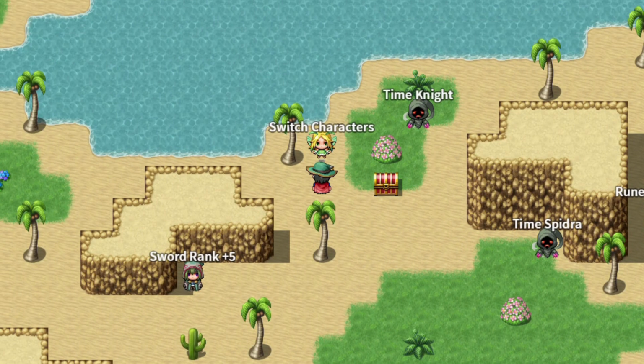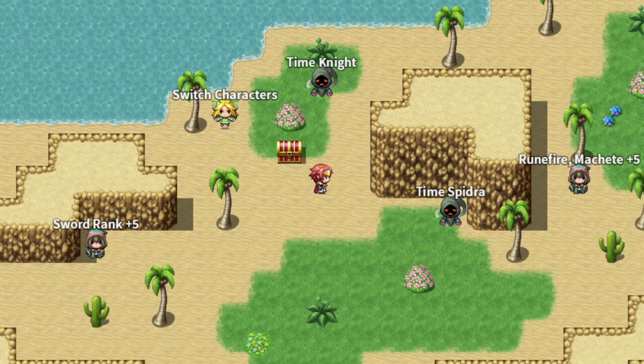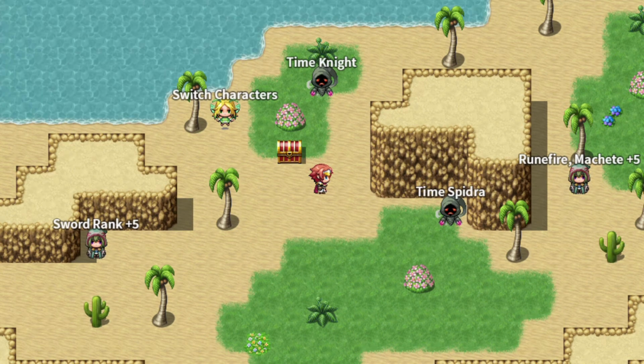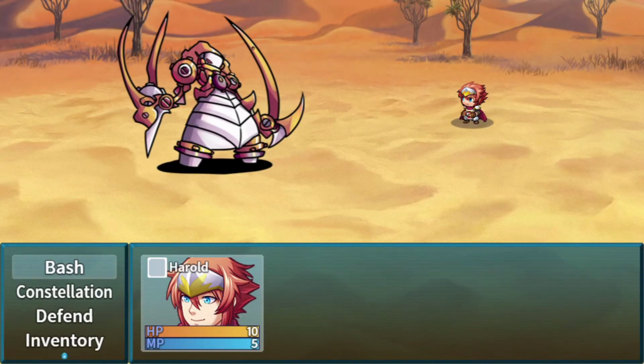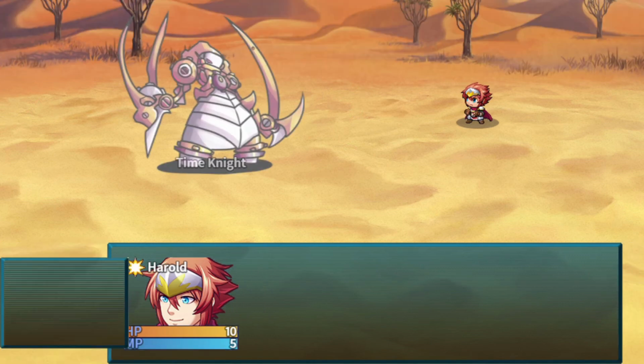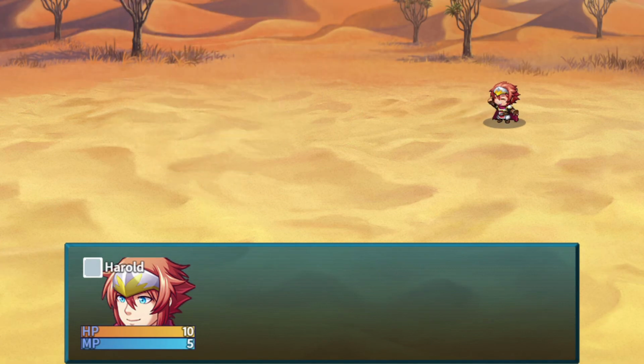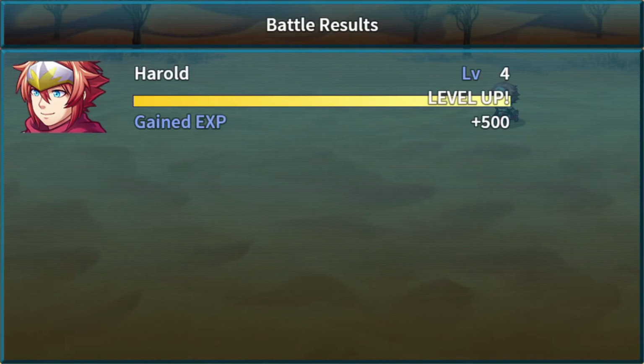We're gonna go to Herald now. Now he has a 0% luck growth, 200% growths with HP and MP, and several over 100 growths, so we'll see how we do. When we fight this Time Knight, we should get 4 to 5 levels. It's like 500 EXP. I also didn't give him a weapon. Oh, we're level 4, okay.